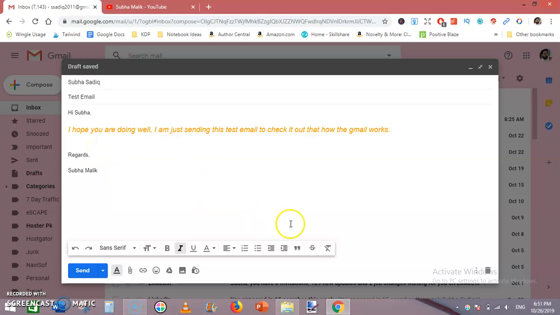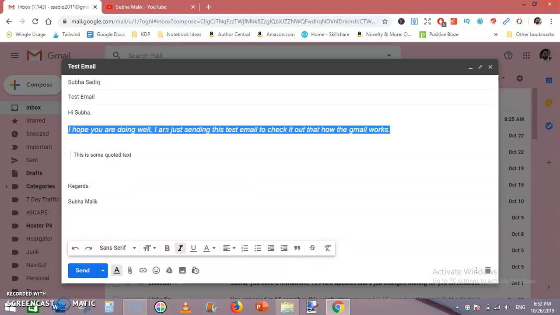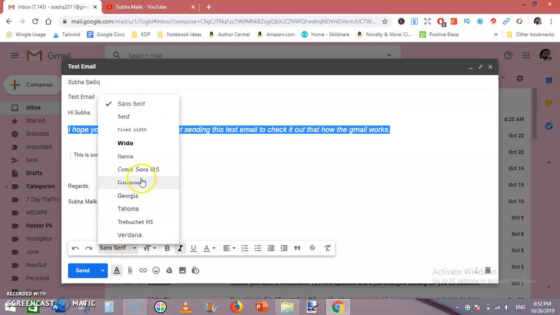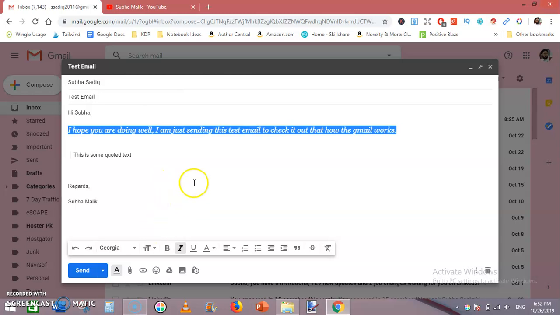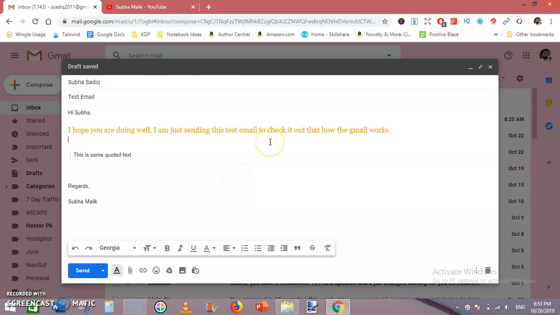You can also add some quoted text by pressing here. You can change the font of this text. Select this text first, then click on this. Change it to Georgia. Remove, italicize. These are many options.